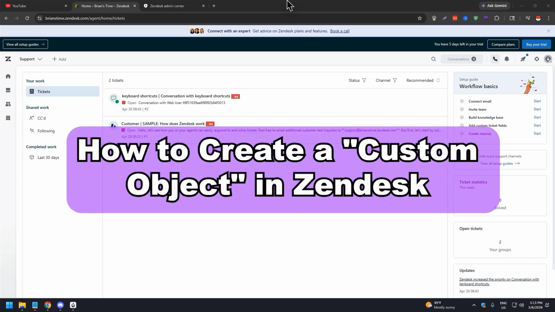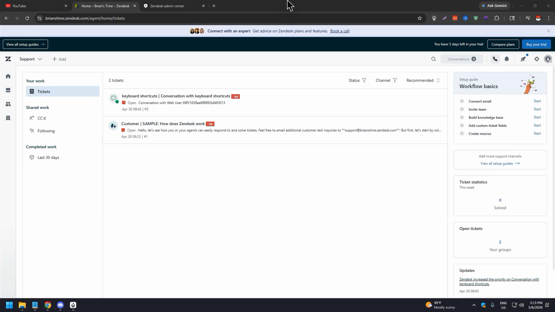In this video, we are going to show you how to create a custom object in Zendesk. Now, to do this, you need to sign up and sign into your account. And once you're in your dashboard, look towards your upper left corner of your screen. You're going to see support. There's going to be a drop-down icon, so click on this.